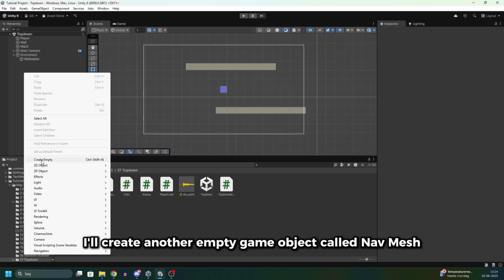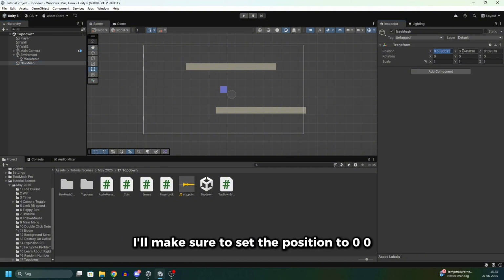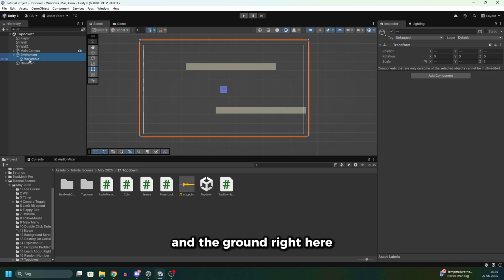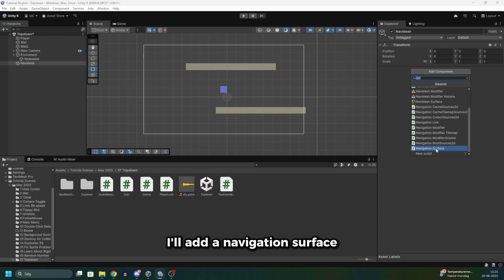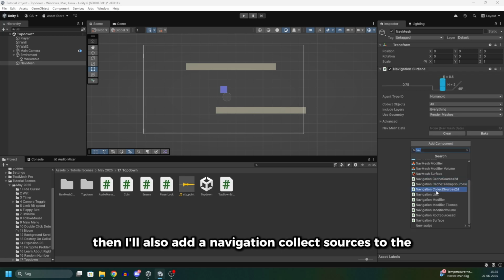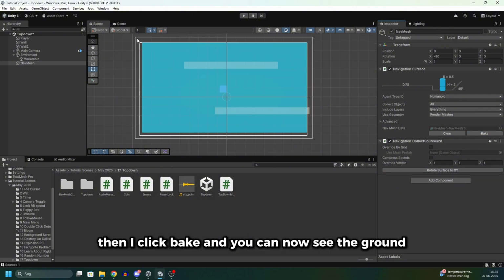Then I'll create another empty game object called NavMesh. I'll make sure to set the position to 0, 0, 0. And also do that for the environment and the ground right here. So select them both and set at least the Z position to 0, which is very important. Now on the NavMesh object, I'll add a navigation surface. Then I'll also add a navigation collect sources 2D. I'll click on rotate surfaces to XY. Then I'll click bake, and you can now see the ground is used as the walkable area.